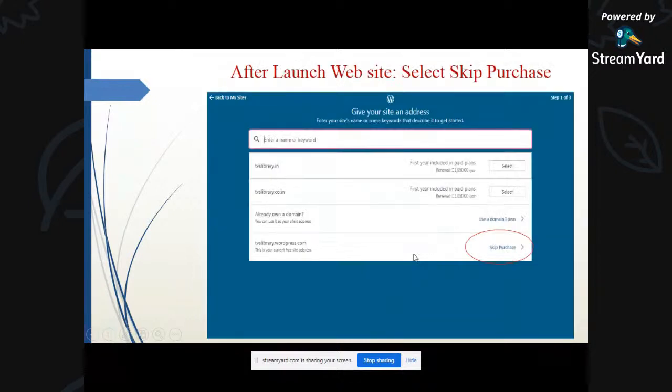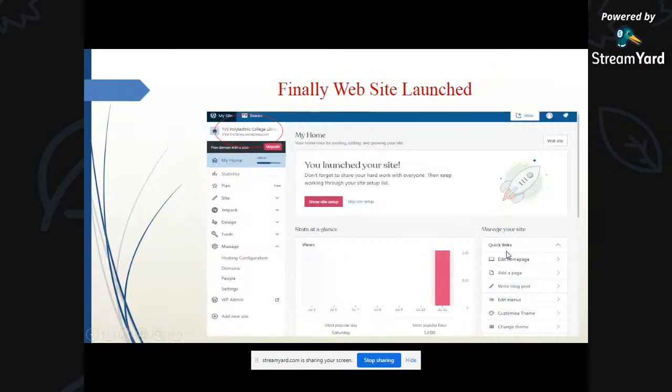Once we launch our site, it will ask again for any purchase, like choosing library.in or co.in. I think we have no need for that. So here, skip the purchase. Click on skip purchase. Then our site will be launched. So finally, our website is launched. Within 5 minutes, our website is ready and visible to everyone.